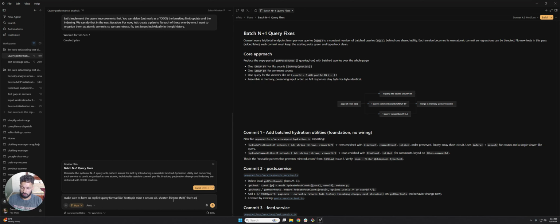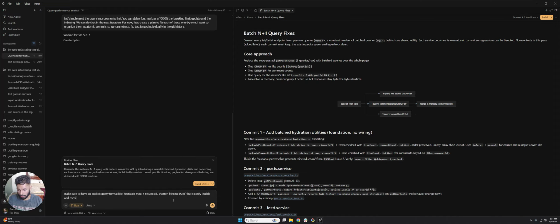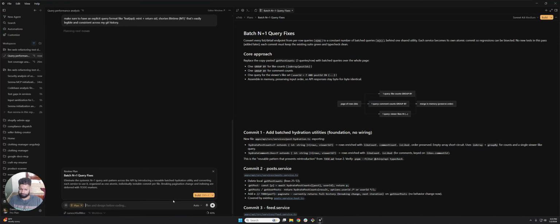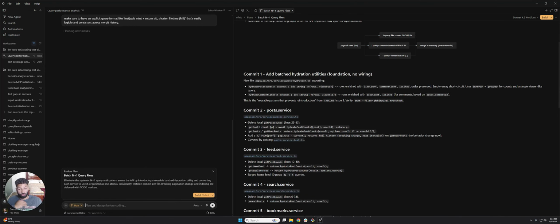I would usually add this as a rule or a convention in a README that the AI is consistent with this, but that's just easily legible and consistent across my Git history. Yep, cool. So, oh, this actually got pretty granular. It says delete the exact amount, put this line. I don't think I needed to do all that, but yeah, whatever.